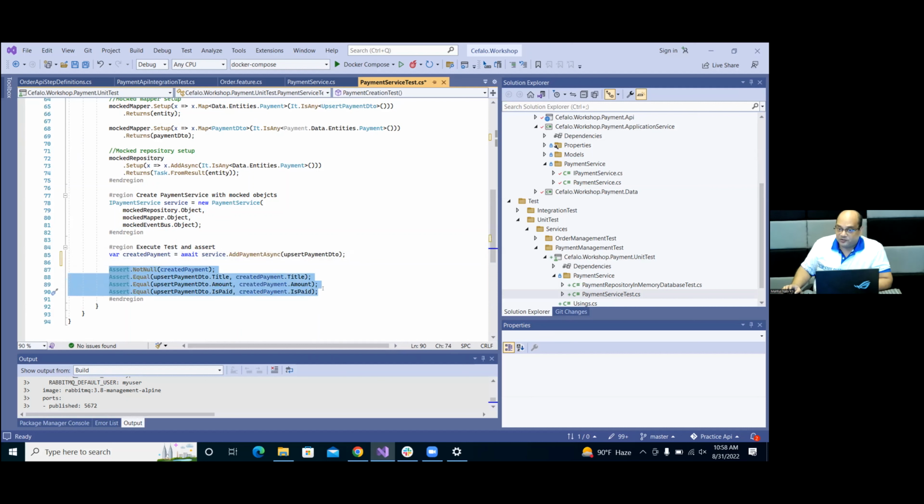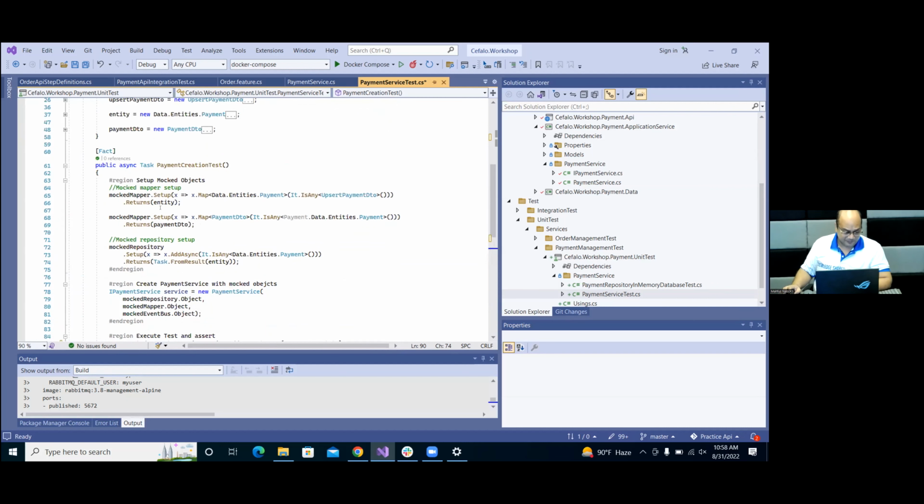It's a very simple, straightforward test case. There's nothing complicated in it. The main complex part is that you have to understand what to mock and how to mock. This is how you can test a service class.